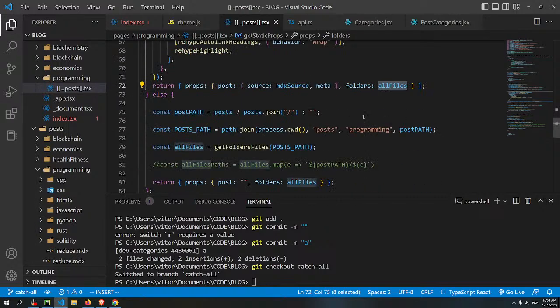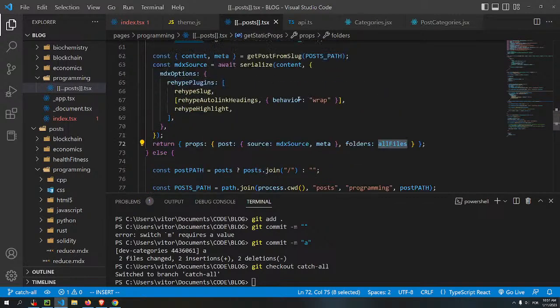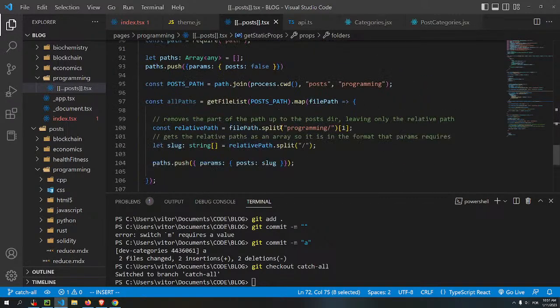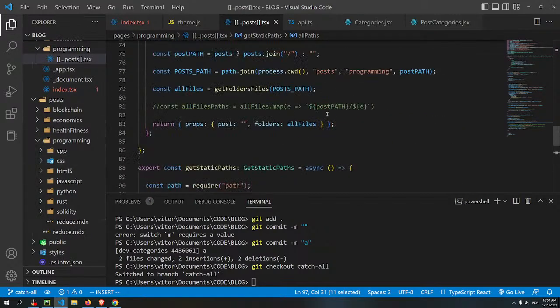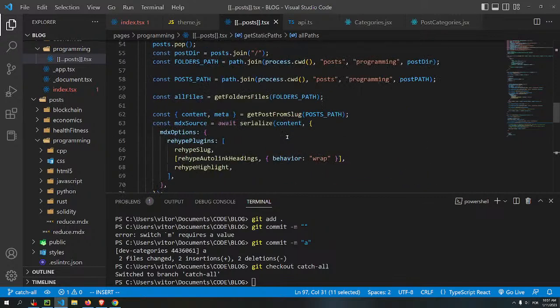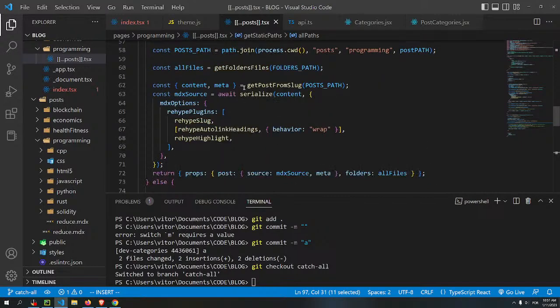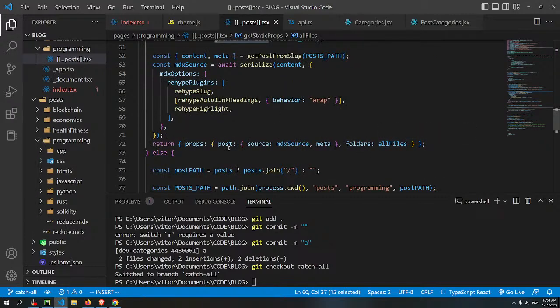So just to be clear, this gets for the current level, and this other function here gets all the folders and files from the top level, which is the programming. So this gets all the folders and files from the programming, which is this level here. And then this other function gets only the files and folders that exist at the current level, which in this case would be CPP, CSS, and reduce.mdx, these files here. And then I'm passing them as props.